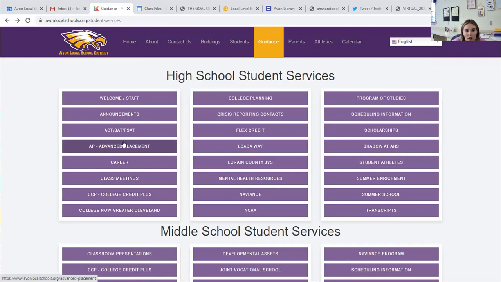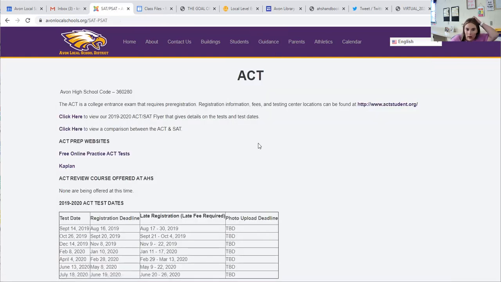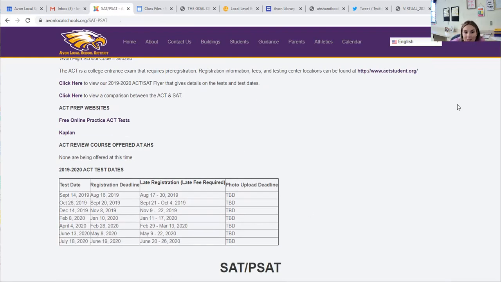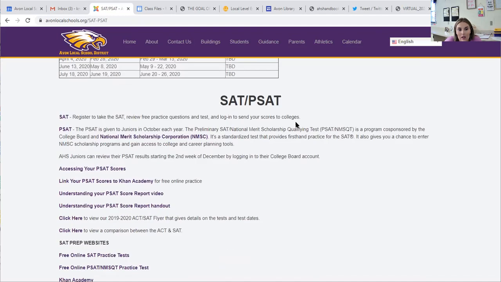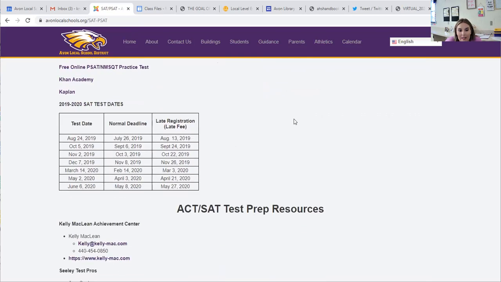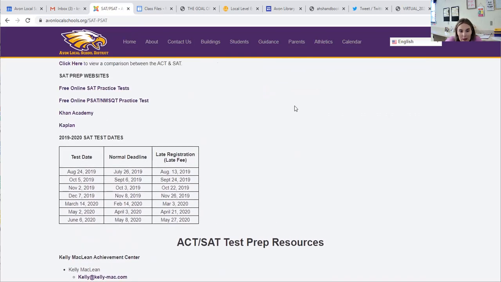There's AP information, ACT and SAT, PSAT information. So once you are ready to take the ACT, they post the test dates here, which is super helpful, so you know when you have to be registered by in order to take those things. And then same thing for the SAT and PSAT.